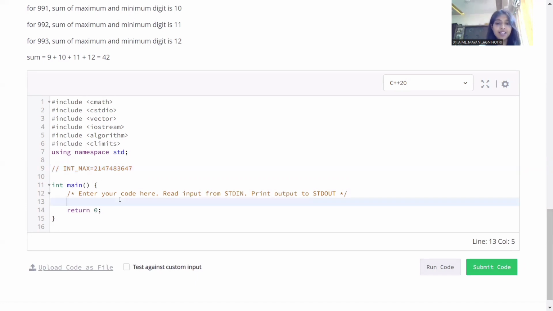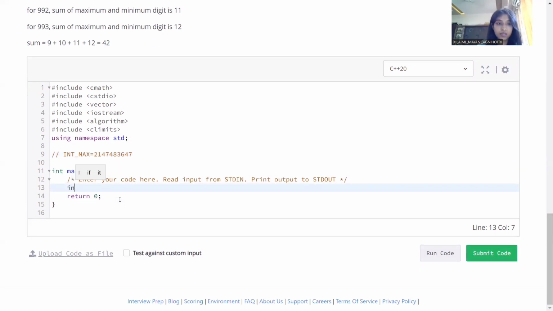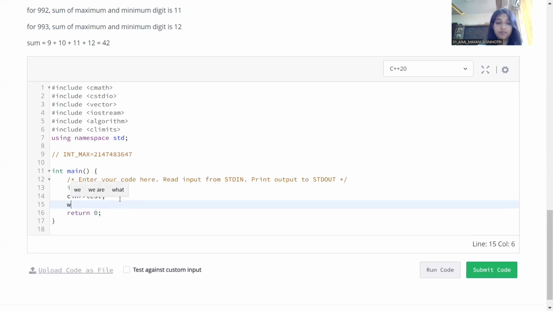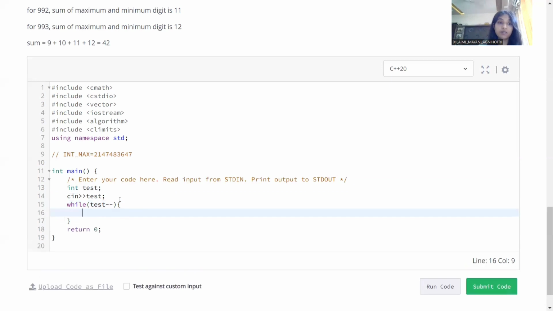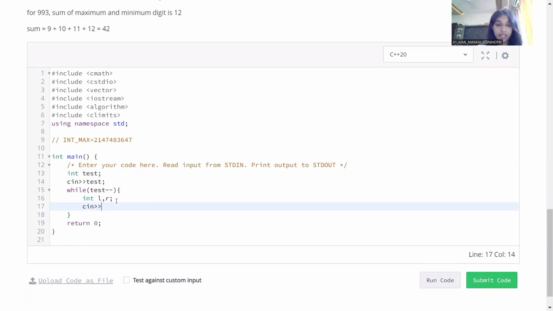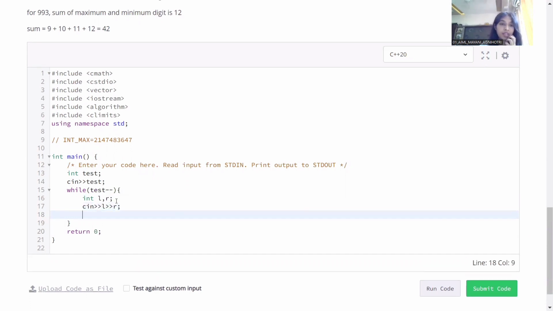So let's start by taking the input. int test, cin test, then again starting the while loop, while test minus minus. So until test becomes 0, we will iterate for each test case. Okay, int L comma R. So we will quickly take L and then R. Okay, we have taken R.